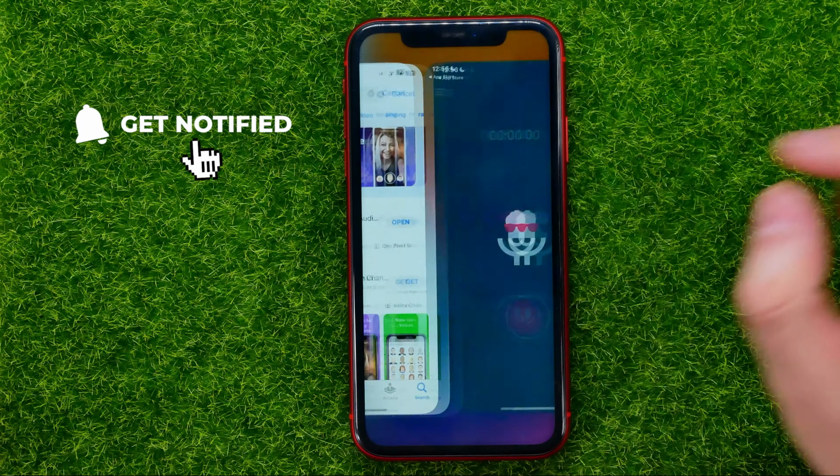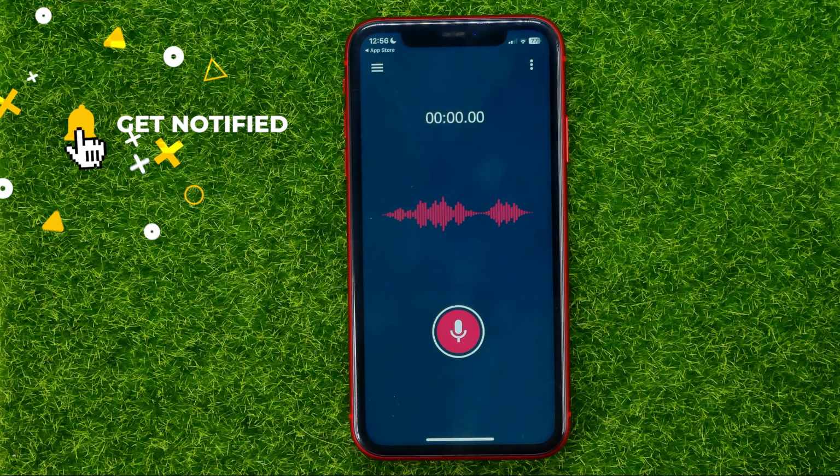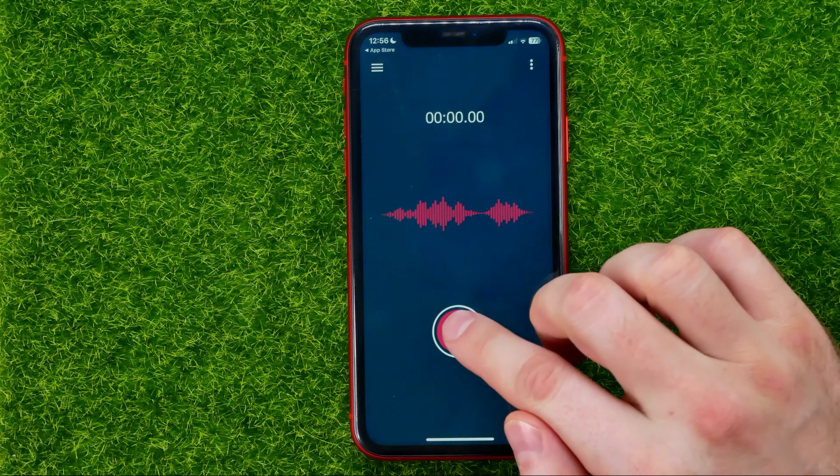So I'm just gonna hit Open, and that's where you can record your voice.